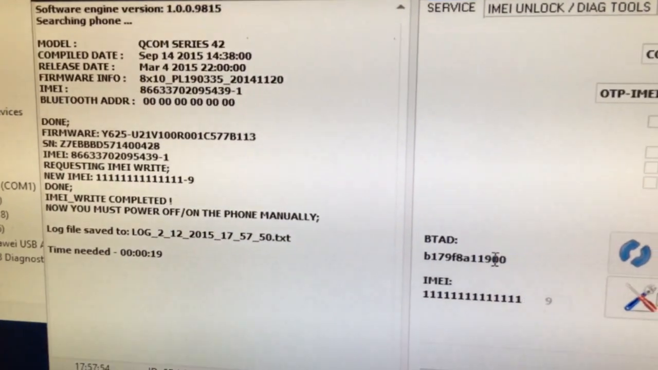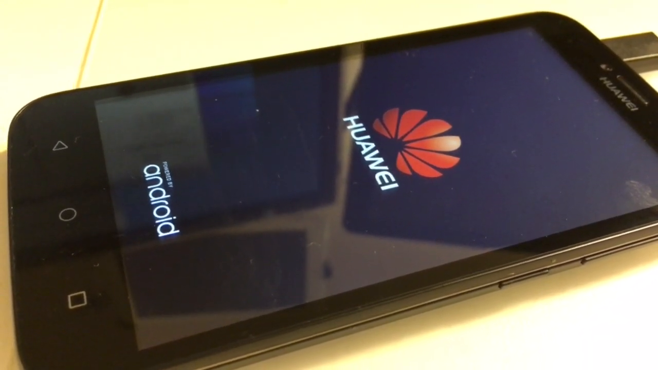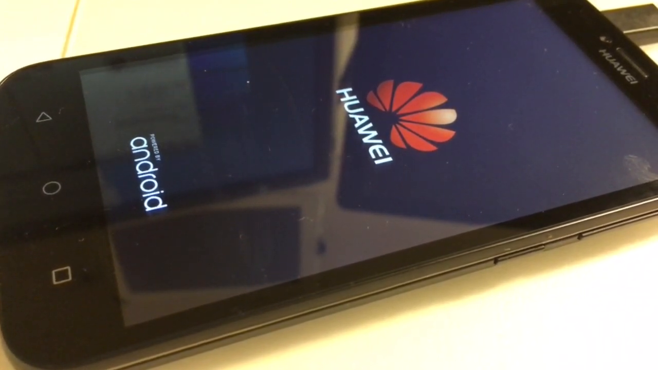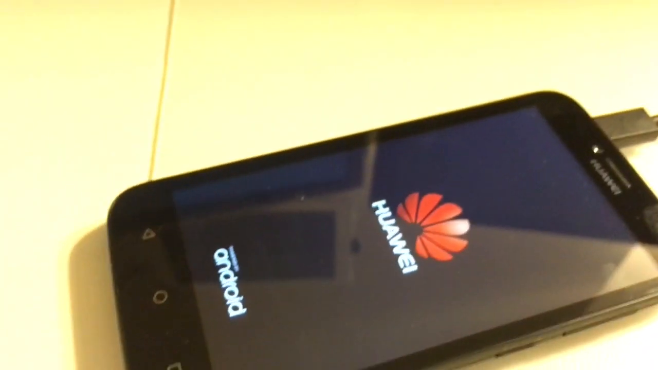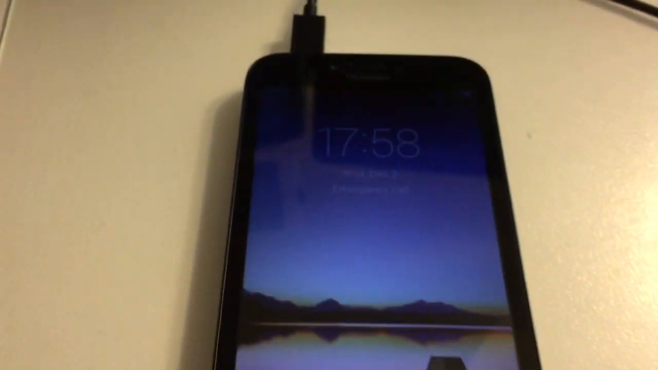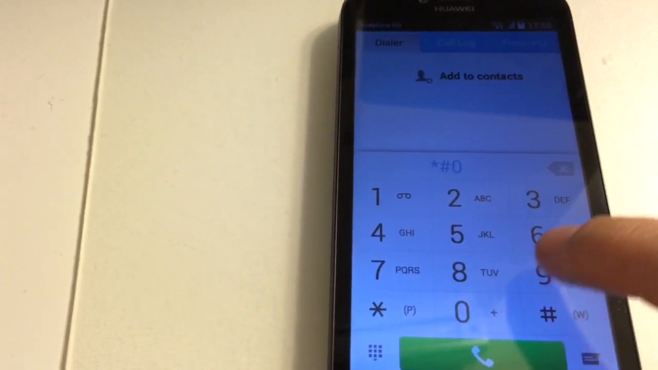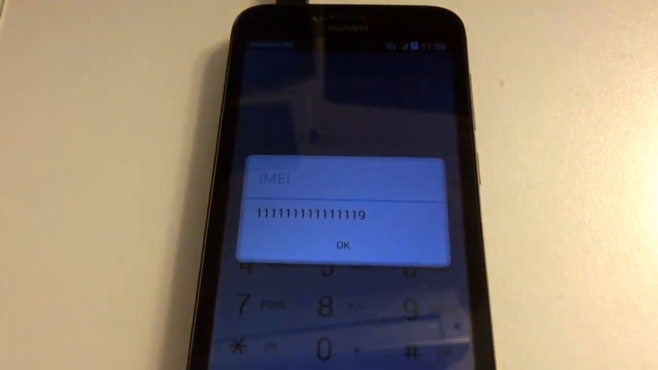Okay, the new Imei has been written, also very fast. Time to check the phone. As you can see, this is the Imei we wrote. So the operation completed successfully.